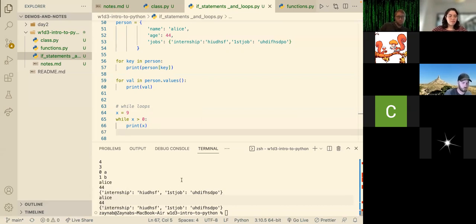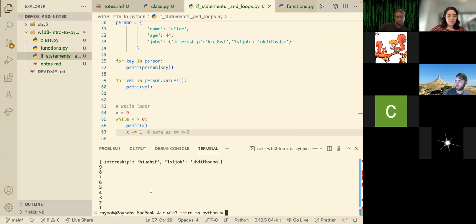And if you ever do, just hit Control C or Control Z, I think, and that'll stop your program if you're ever in any sort of loop in the terminal. So I can say x equals x minus 1, or I can say x minus equals 1. Those will both do the same. And so if I do that, it'll print out 9 all the way to 1.